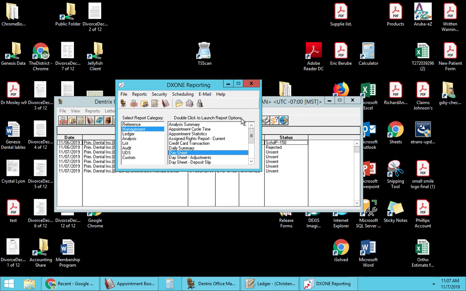The other report that you're going to do at the end of the night is your deposit slip. So it's in the same management, down to deposit slip.